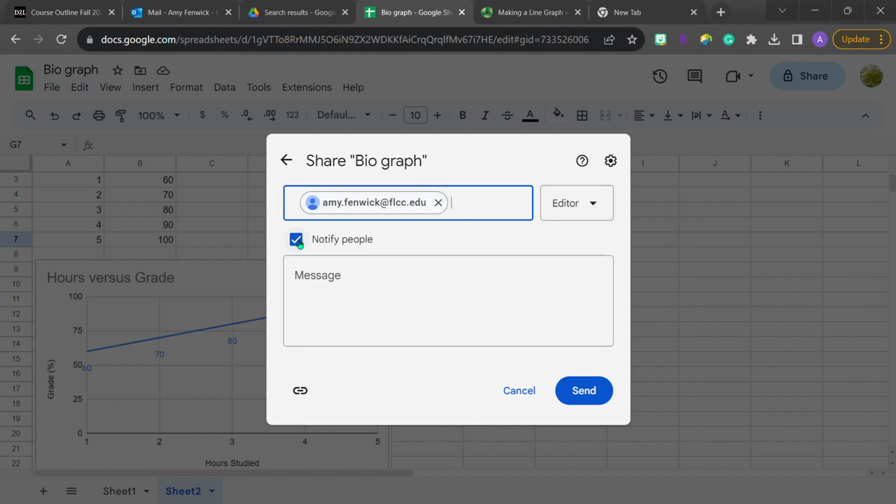You can notify me if you want to, but that notification will go to spam. The best thing you can do is to come down here and get the shareable link. Right? When I clicked on this link here, it did copy a shareable link onto my clipboard. Now I can go to Brightspace and I can enter this link into the text box, and I can put a little note to Amy and say, "Hi Amy, this is a link to my Google Sheet. I made sure that you were able to share this with me," right?